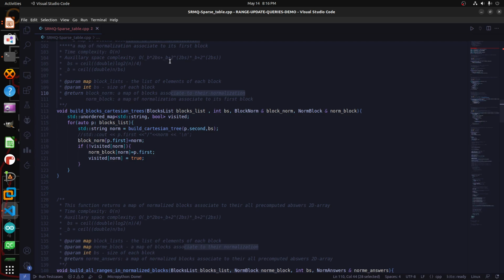So it will be 2 to the power 2 times BS. It's the number of the blocks, or the number of the types of the blocks, times the size of the number of blocks here, plus 2 to the power 2 BS, which is the number of types of the blocks.